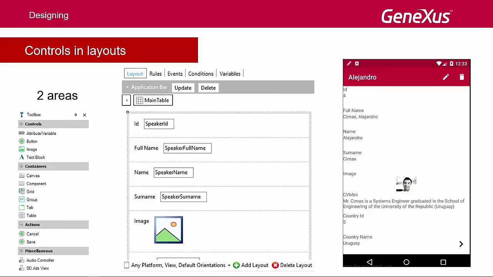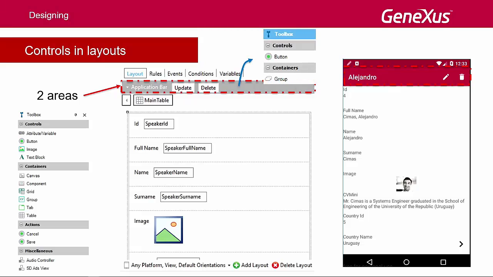Two areas constitute a layout. The area known as application bar, where buttons can be placed. They may or may not have associated images. They will correspond to actions to be run over the data or calls to the screens, and so on. Or containers of groups of actions, group control, to group several actions and offer them as drop-down menus, for example.